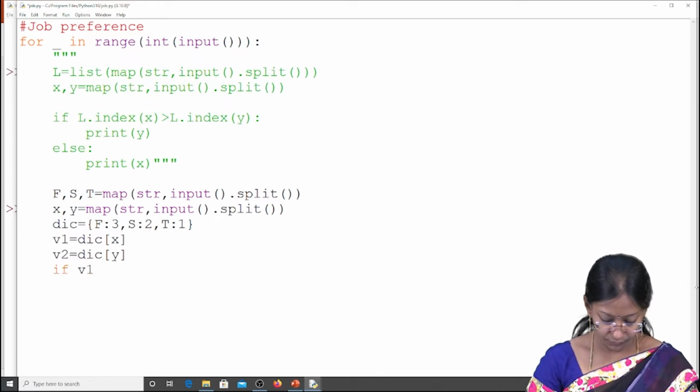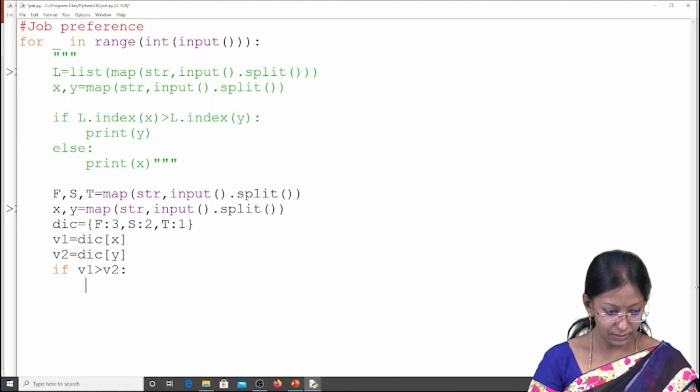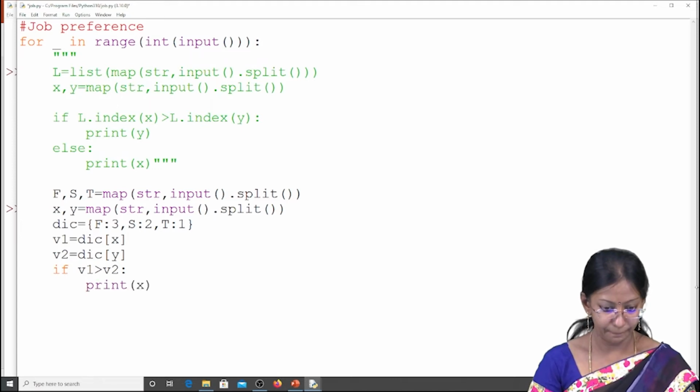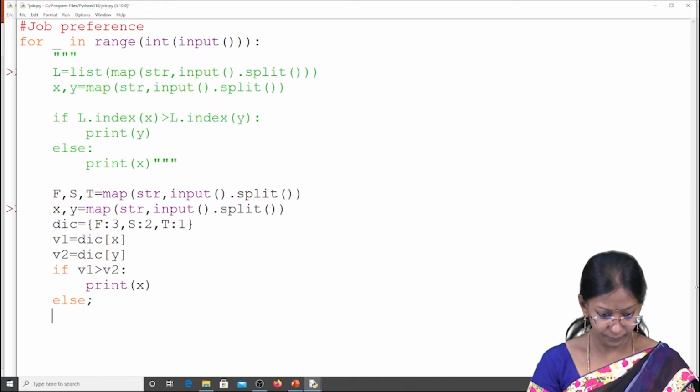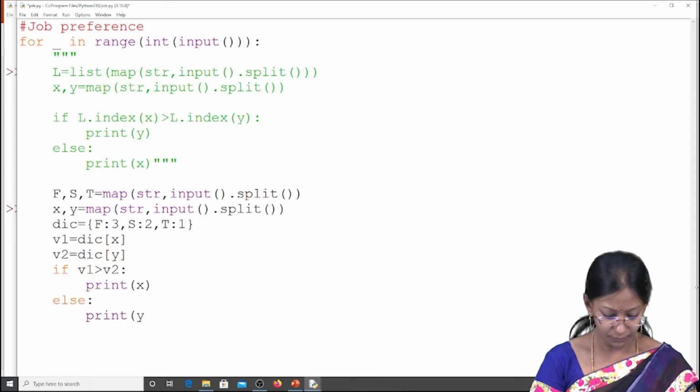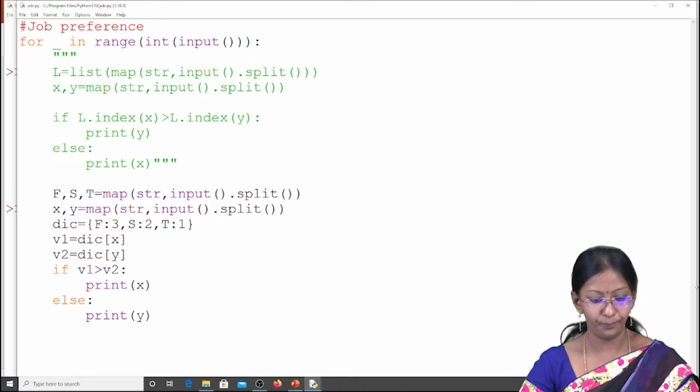If V1 is greater than V2, then print X, else print Y. A simple solution.